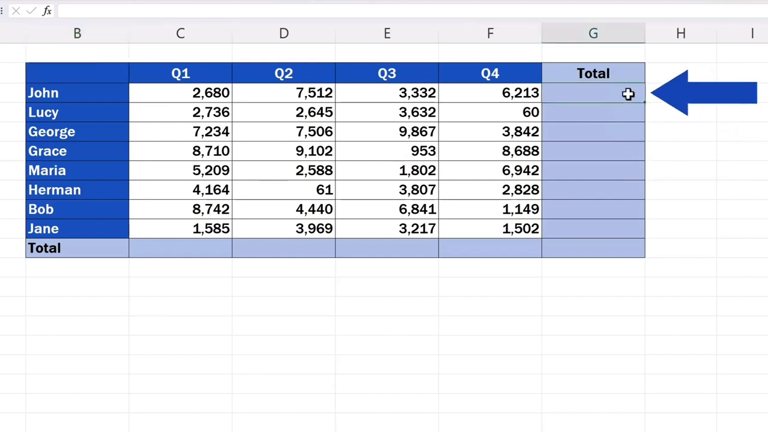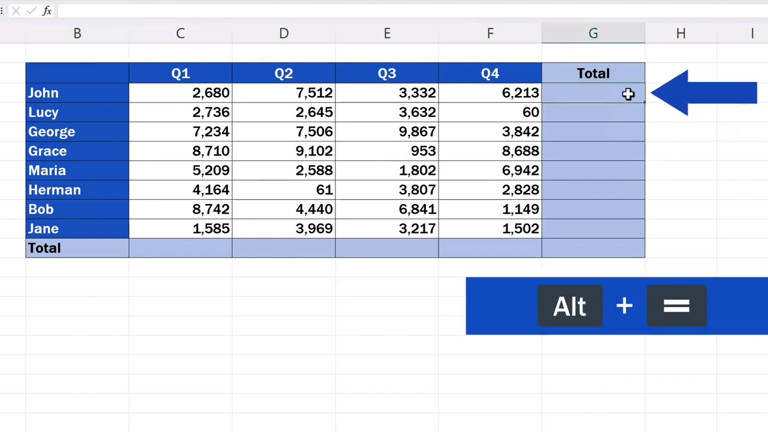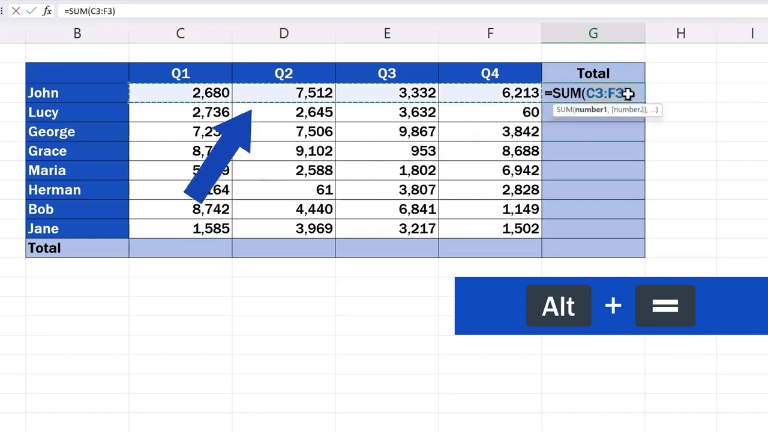select the cell where we want to display the result. Then we use the shortcut Alt and the equal sign. Immediately, the cells that are supposed to be added are highlighted.